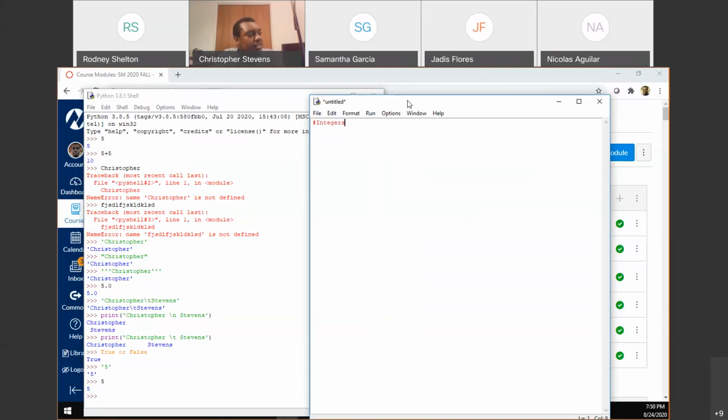But integers are our whole numbers. And I'll just say positive or negative. And then that's where we had just like the 5. So I'm going to print 5, and that's going to be an integer.